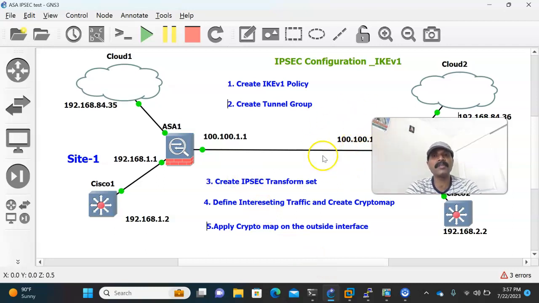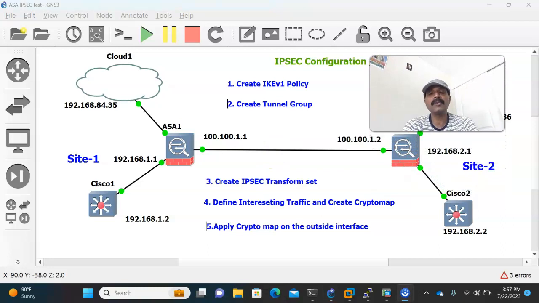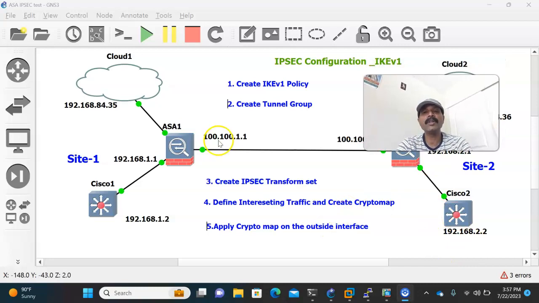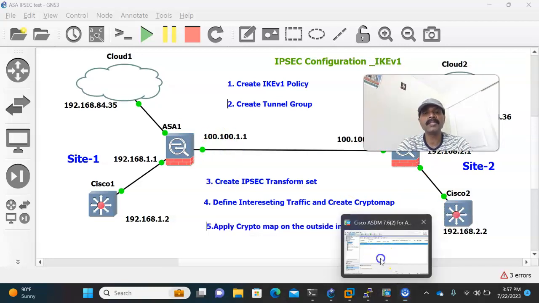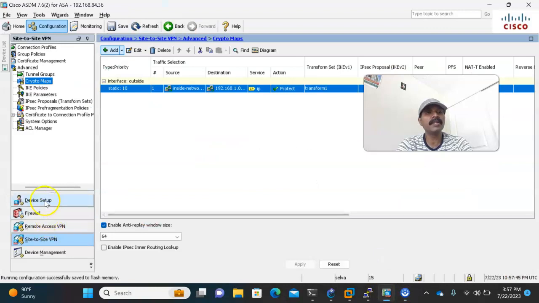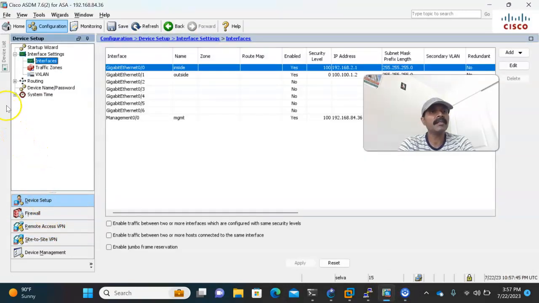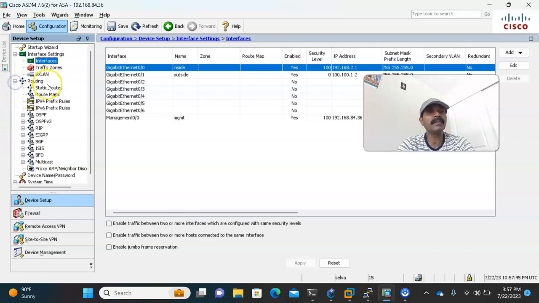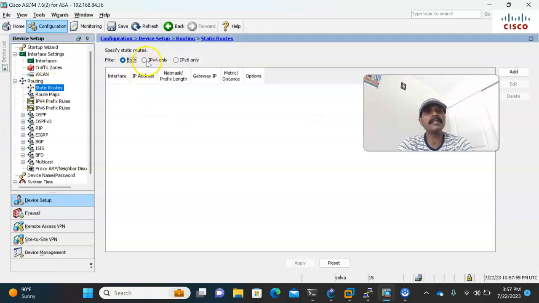So we are more or less done with the configuration. Now one more thing is pending: we have to set a static route in ASA firewall 1 and 2, because ASA firewall 1 is not aware of this particular network. So manually we have to create a static route on an outside network. How to create it? Just go to device setup and click the route selection. Click routing and static routes, click IPv4 and add a static route.